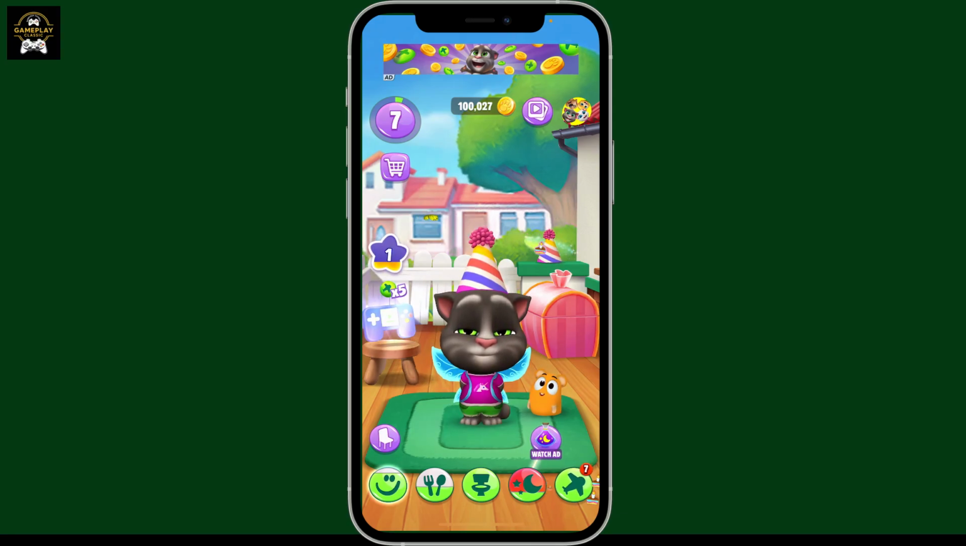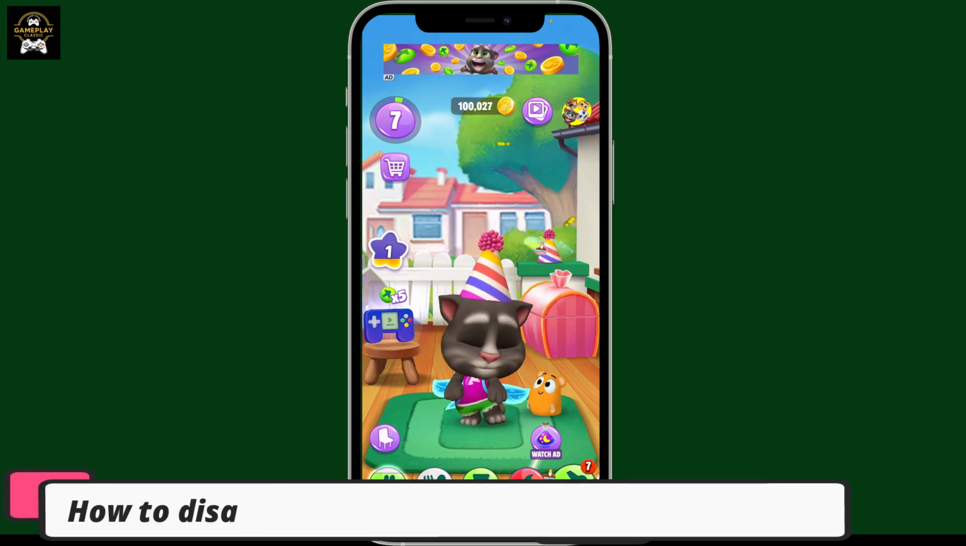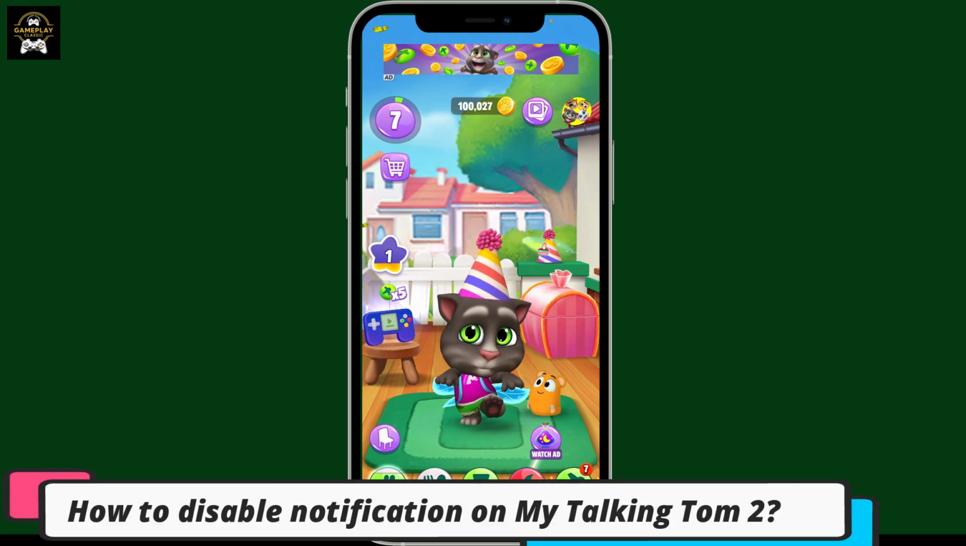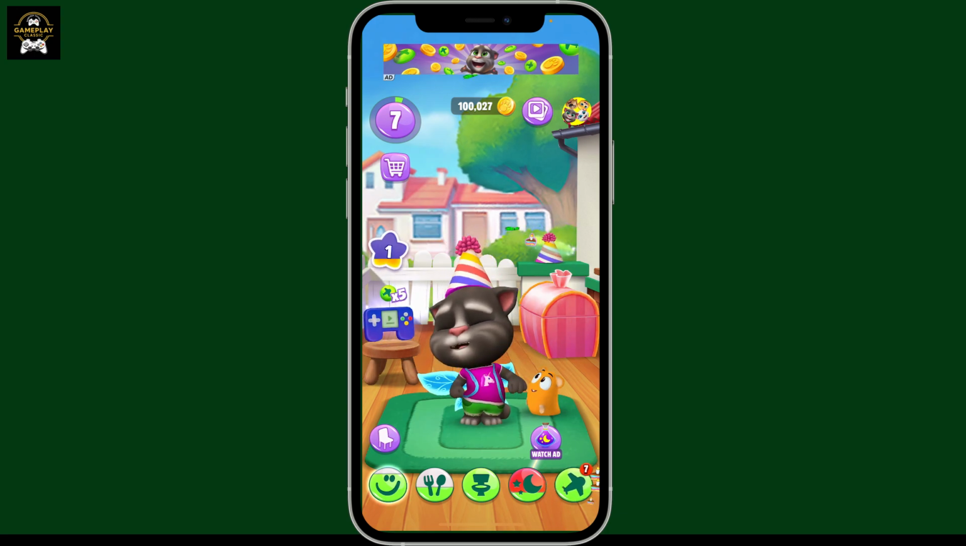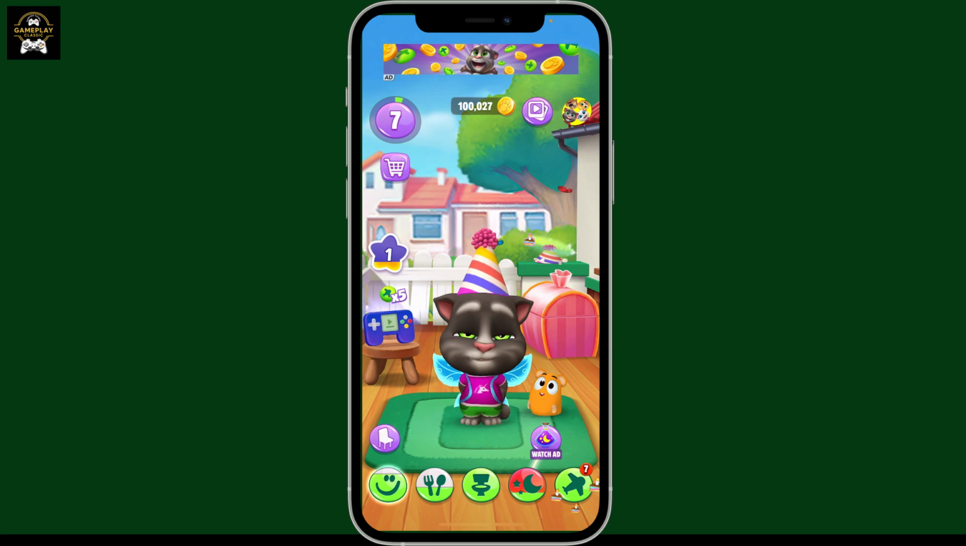In today's episode, we will be learning how to disable notifications on My Talking Tom 2. If you want to turn off the notification settings in My Talking Tom 2, first of all, go ahead and launch the game on your device.